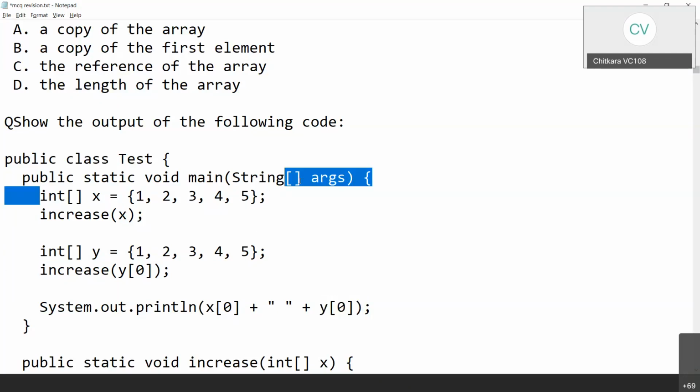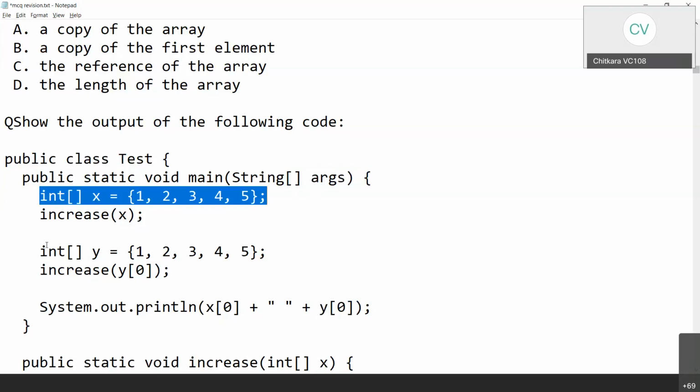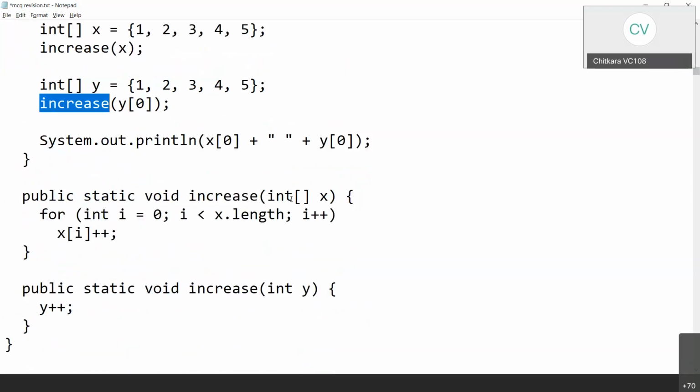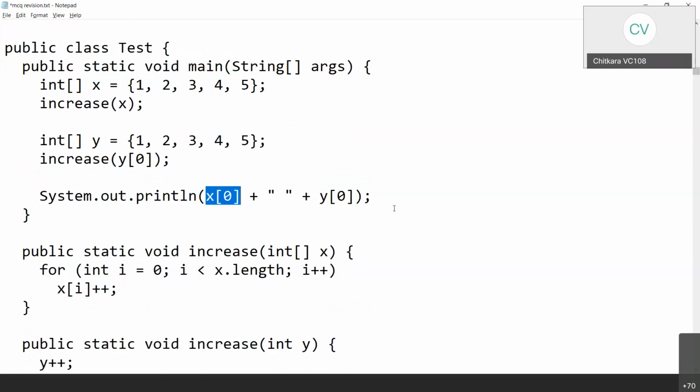Again, I'm repeating, there is an array X, there is an array Y. In the first case, I'm making a call to the increase function by passing an array. In the next case, I'm passing a 0th element to the increase function. So I got 2 increase functions. In the first case, it is handling the entire array. In the next case, it is handling a single element Y. You have been told to predict the output of X0 and Y0.